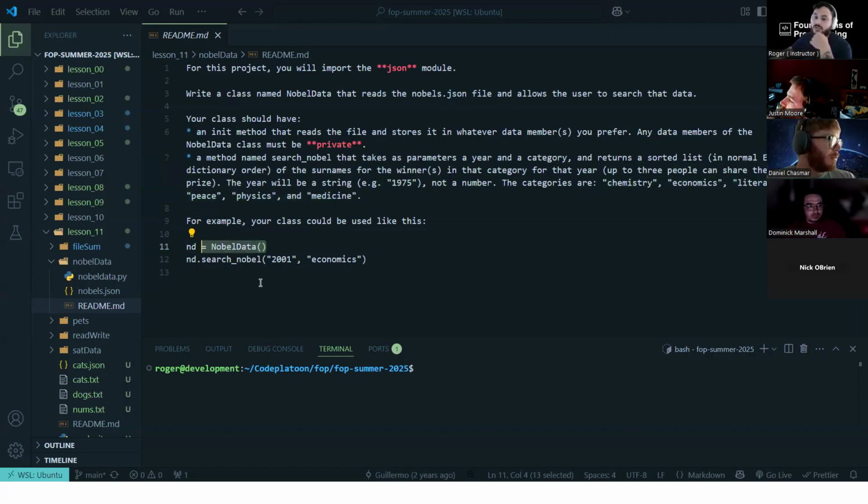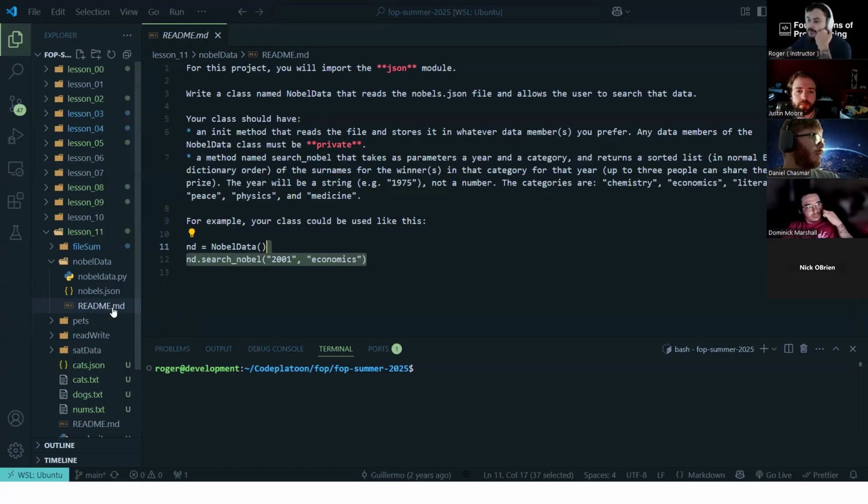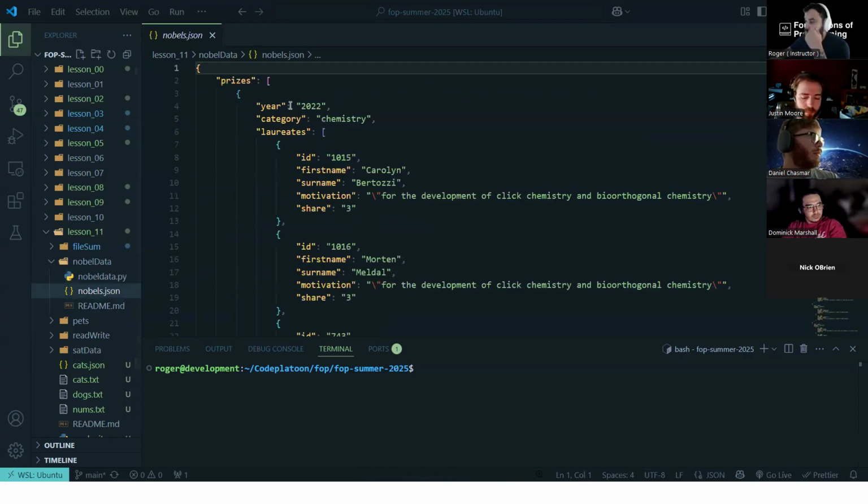You have the instantiation of an object that should run the init method immediately. That's going to read through this file and grab the data. And then you have the actual method itself that's going to do the functionality of grabbing one specific, or unique, item from here.